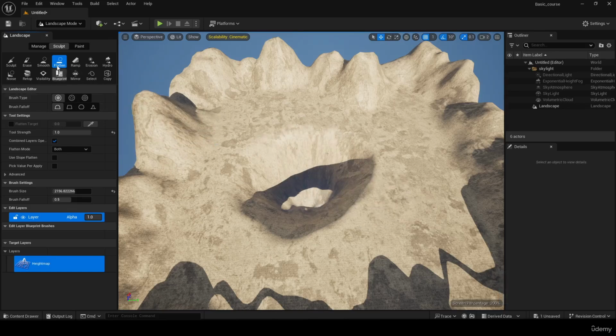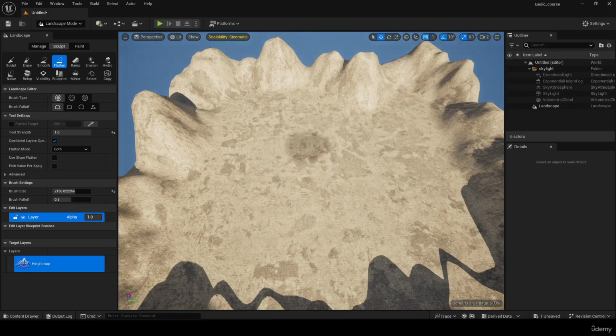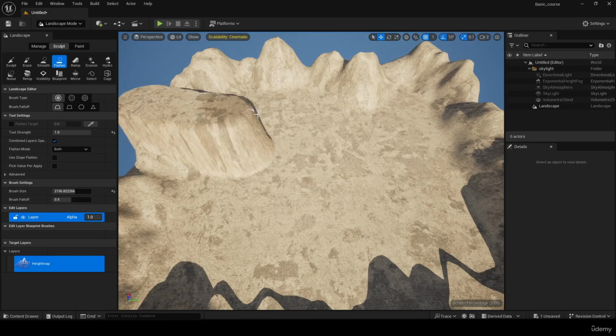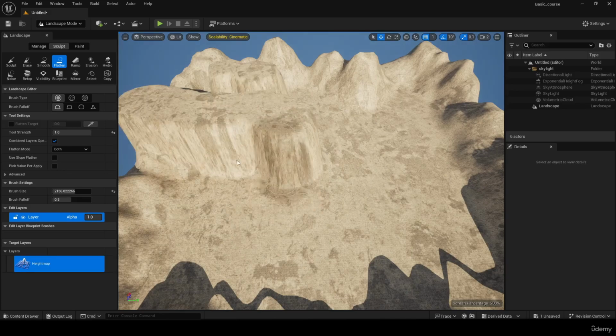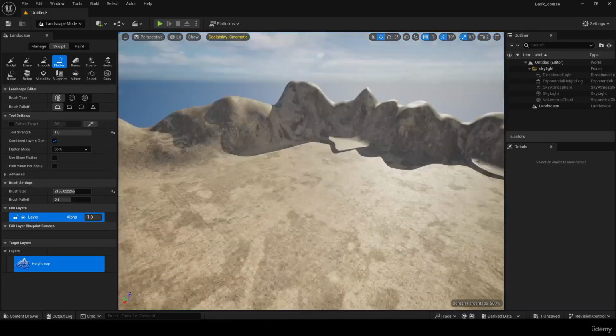Now, the way flatten tool works, you click on a spot, and after you move your mouse while you're holding that mouse button, it will flatten them all. So we will click on here and we will move, and as you can see, everything is being flattened to this point. If I were to click here first and move my mouse around, it would flatten to the initial position. So now we have this land.